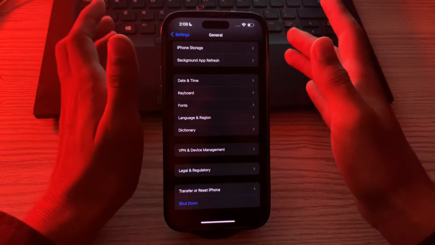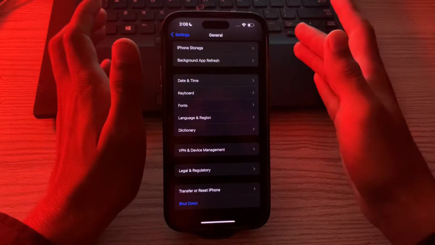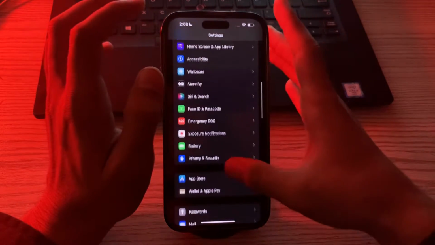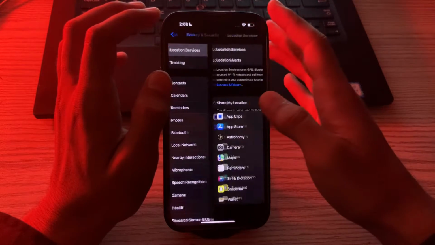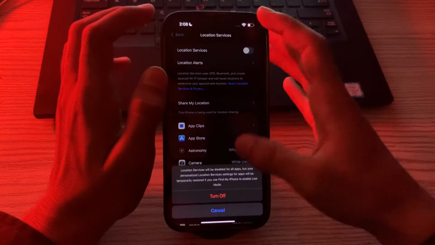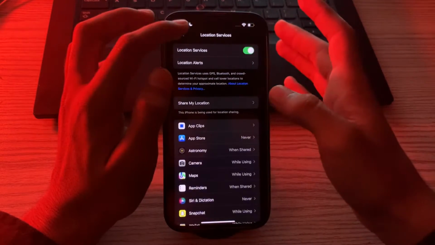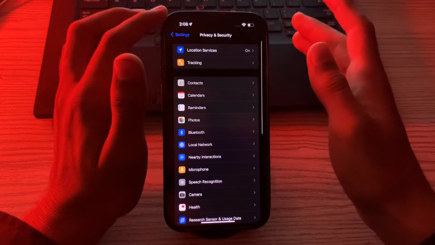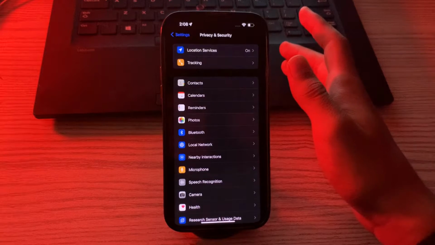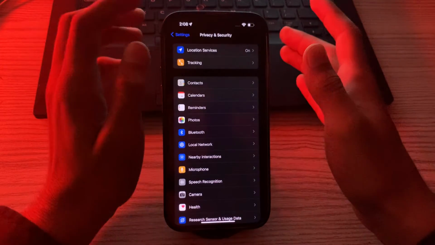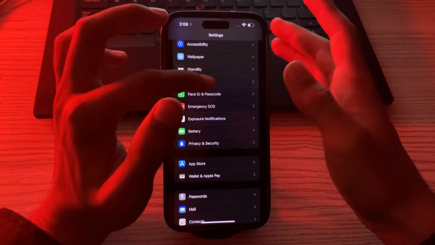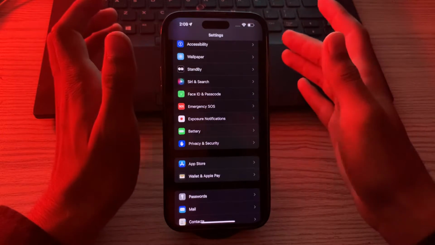Then you have to make sure that you have enabled location services for the Messages app. To do this, simply go back and then go to Privacy and Security, then go to Location Services, and if it's disabled then simply enable it. After enabling location services, make sure that you have enabled the check-in feature. To do this, go to Settings and go to Messages, and in Messages you will see an option Check-In. You have to simply turn it on.